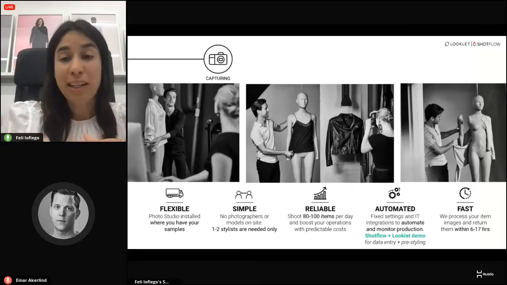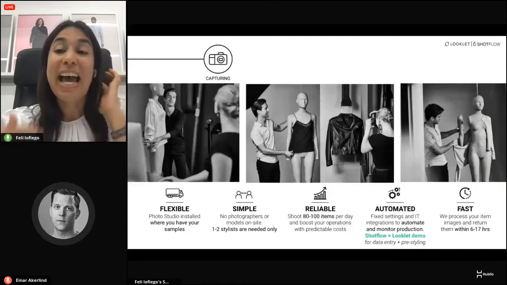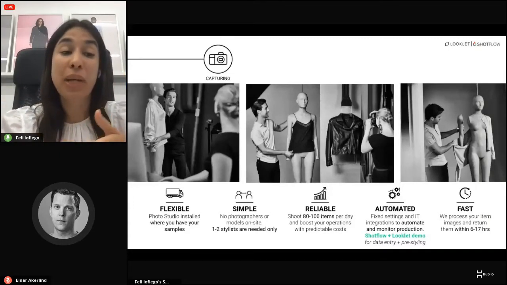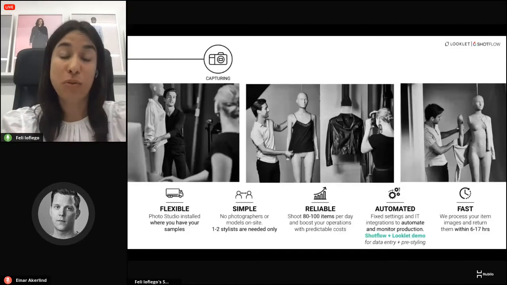On this topic, Einar will be performing the live demonstration of the integration that we have for data entry with ShotFlow.